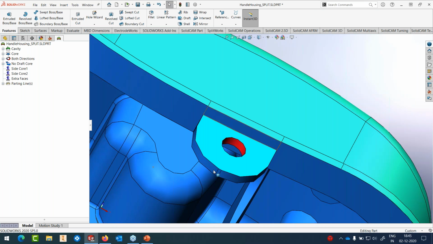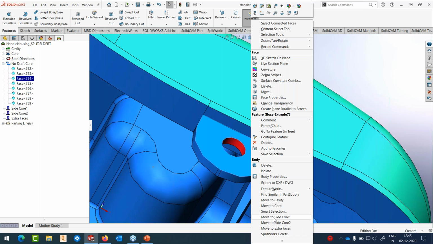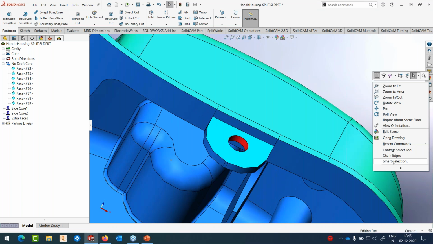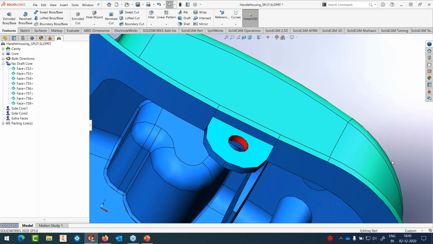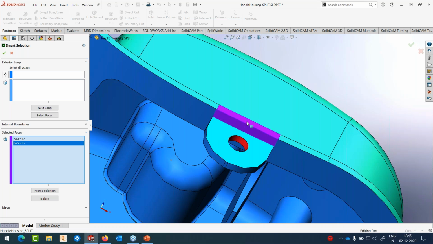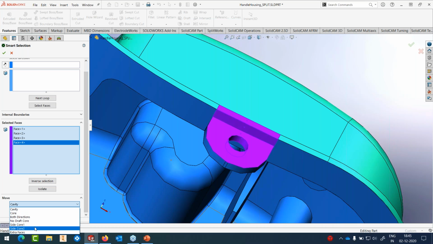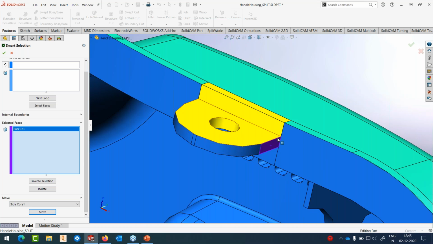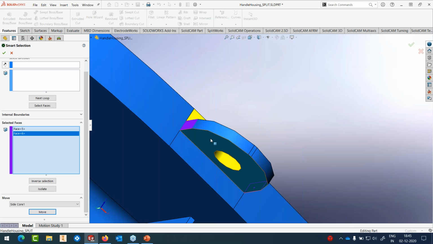It's pretty simple. I can either right click on the face and say move it to side core 1, but sometimes if you have more than 2 or 3 faces, it becomes tedious work to keep selecting each of them. Instead of that, I'll go into something called smart selection, and I'll select the faces 1, 2, 3, and 4, and I'll say these need to move to the side core 1, and I'll move it. So it assigns a new color to that group. Now this is my side core 1, and while we are here, I'm going to pick these surfaces which did not have any draft and said that they were belonging to the core. I'll move them to the actual core itself.